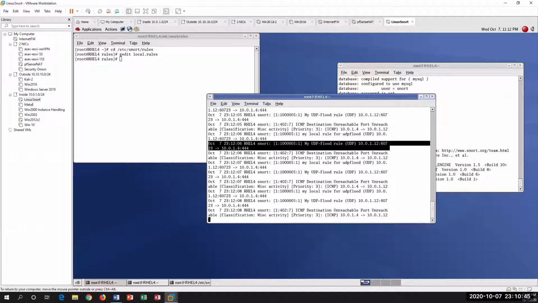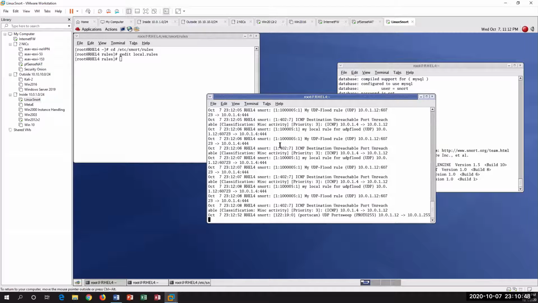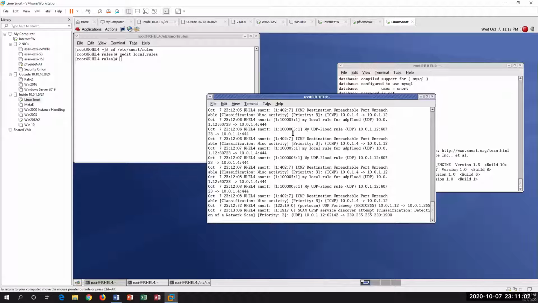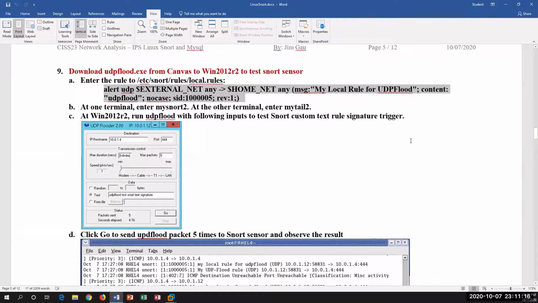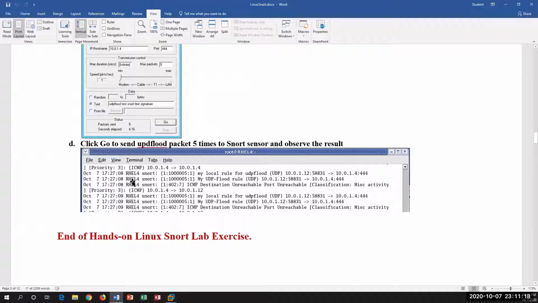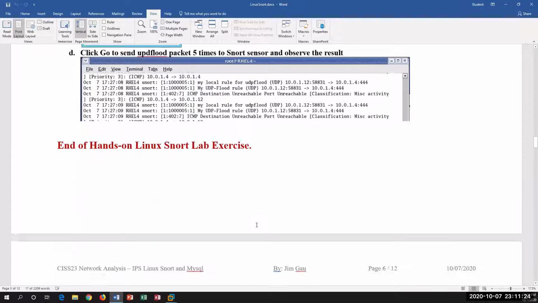10.0.1.4, port 444. And we're going to do Slammer next week, and so on and so forth, built upon the knowledge we have. And this is the most simple form to get you familiar with the structure, the location of the files, the configurations, and how you run a simple test to trigger the alert. And we would then tap into more sophisticated exercises. So you can see the alert being triggered on that. And this is the end of the hands-on for this Linux Snort exercise.